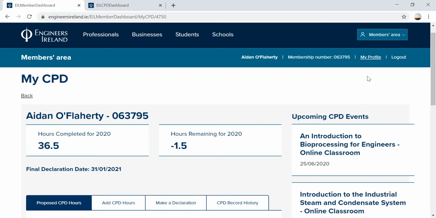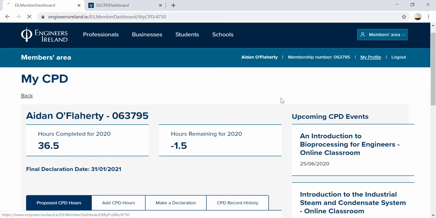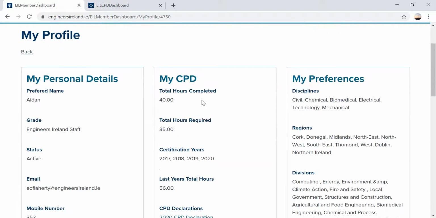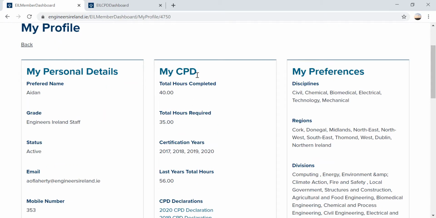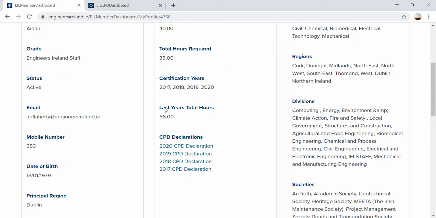Finally, just to bring to your attention that you can also find information regarding your My CPD record in your profile. So here in the central section, you'll see the number of hours completed for the current year, the hours completed in previous years, and also again you'll be able to access your CPD declaration certificates for previous years.